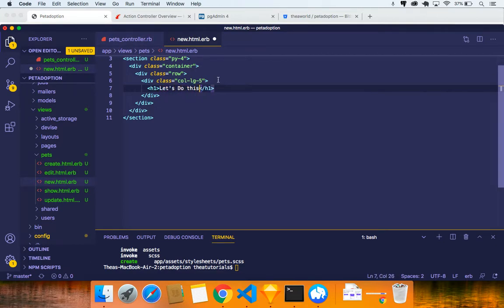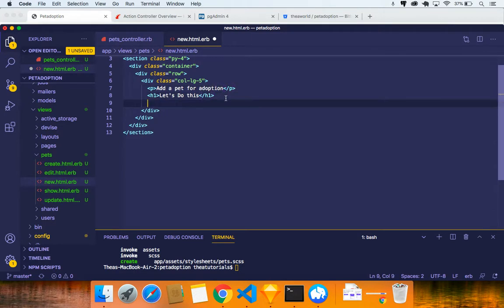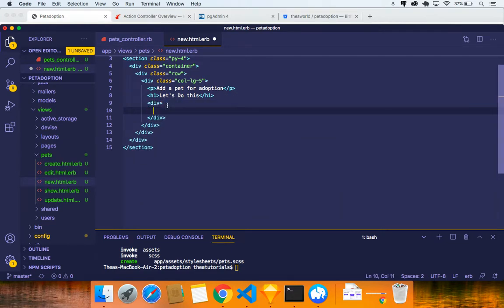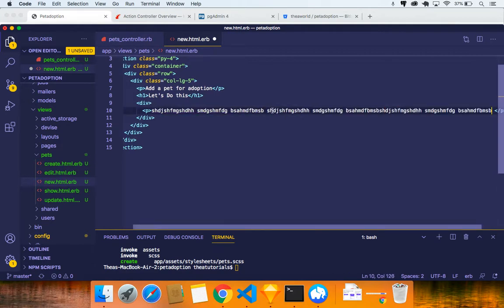On top of that, I'm going to do a p tag, and inside I'm going to write something like "add a pet for adoption", like a subtitle. And I need to race through this because this can't be more than an hour. Another thing we're going to do, we're going to add a div here. We can style it later, and inside of that div, I'm going to put some more information, blah blah blah, like that.